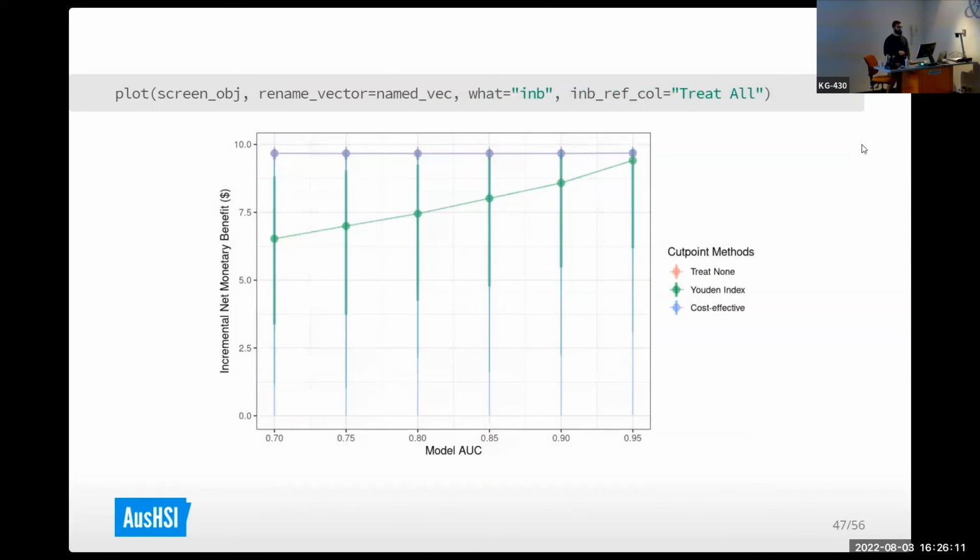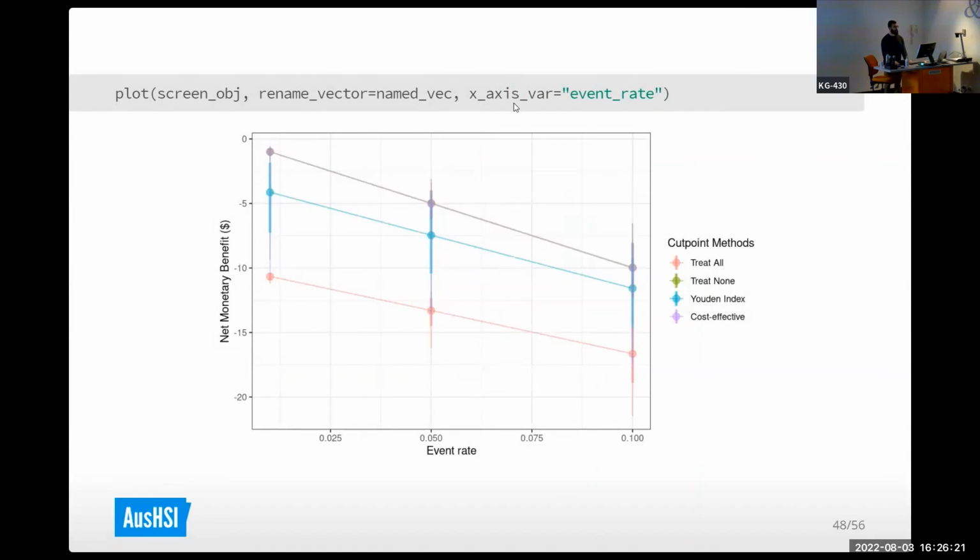We can also ask the plot method to return the incremental net monetary benefit, so relative to the reference strategy of treat all here. And we can also select that we want to show the event rate on the x-axis rather than the model discrimination and see how that changes. Maybe pretty safe to assume, but as the falls increase in prevalence, the net monetary benefit for all these approaches is going to get worse.